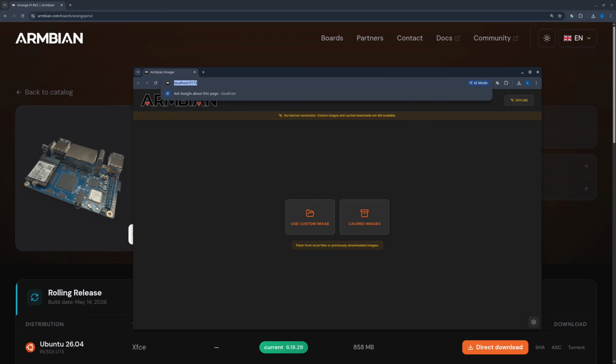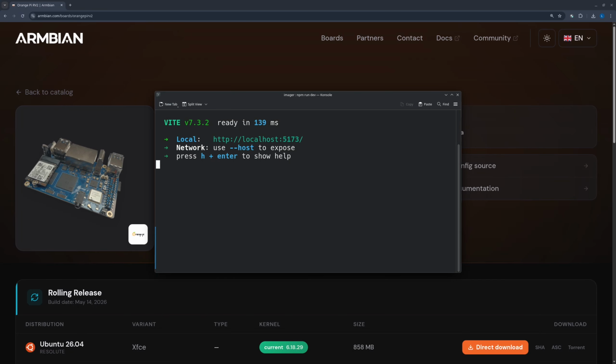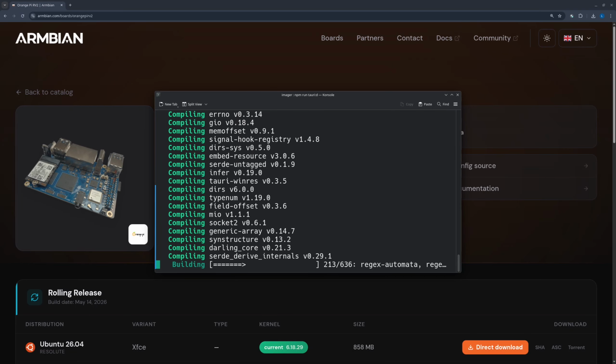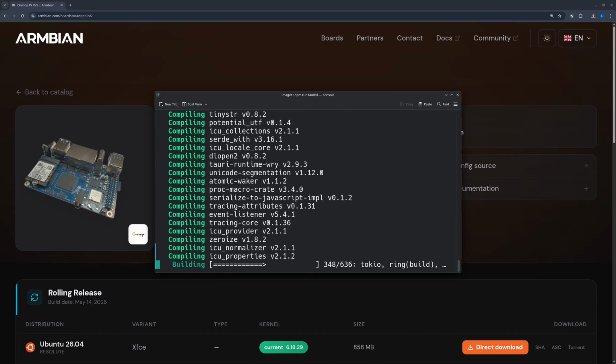Then we click on the link and the browser will open with the app. As it is in development, we see it has no mirror connectivity. If we wish to run it without creating any executable, we run npm run tauri dev.